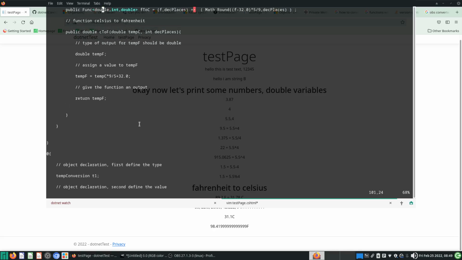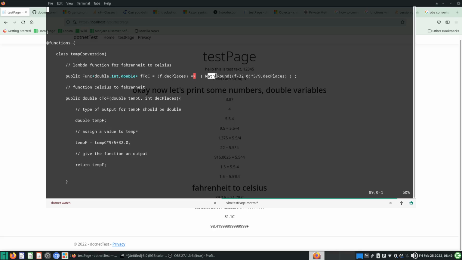Okay, so the rounding off syntax is called Math.Round. So let's do the Math.Round. How do we do it? I say temp_f equals to, so we are assigning a new value to temp_f. That's what the equal sign is. Equal sign means you assign a new value. Okay, Math.Round temp_f to that many decimal places.